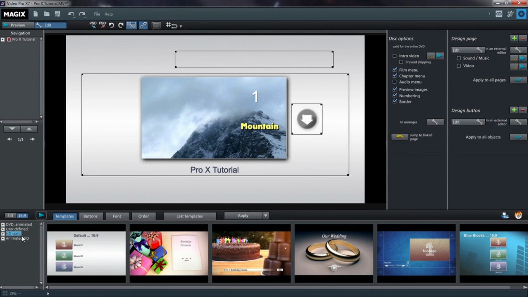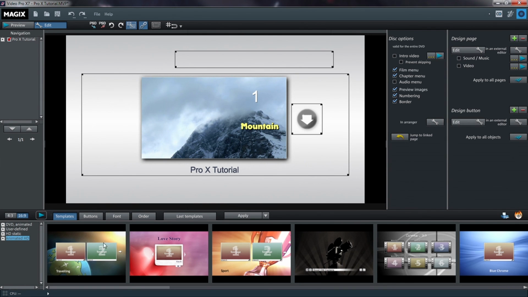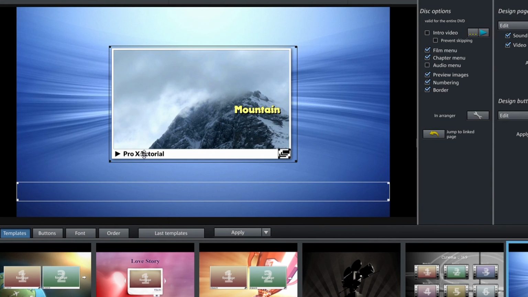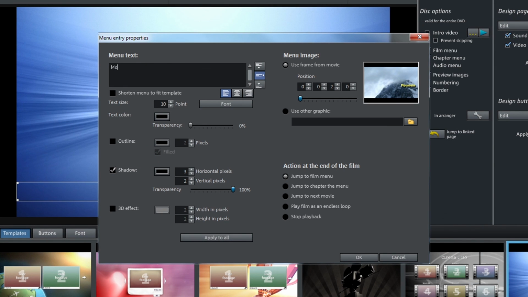The templates are located on the lower edge of the screen. Double-click a template to load it for your menu. Double-click on the text field to change the title of the disk. A selection dialog will open where you can set the text, font size, and 3D effects.